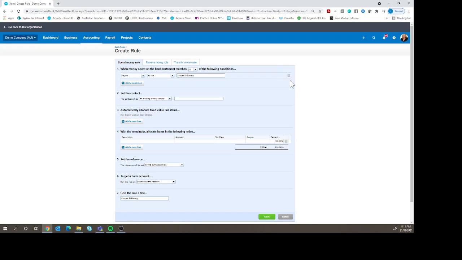We look at Cooper Street Bakery and we have a choice of whether it equals that, it contains it, starts with, or is blank. Now, I probably would not really use the is blank. I don't really know what that would be used for, but there's obviously some situations where that might be relevant. Usually I use equals or contains.